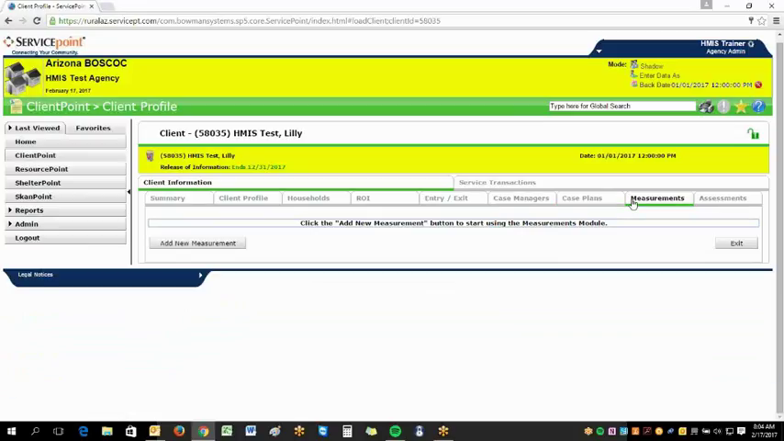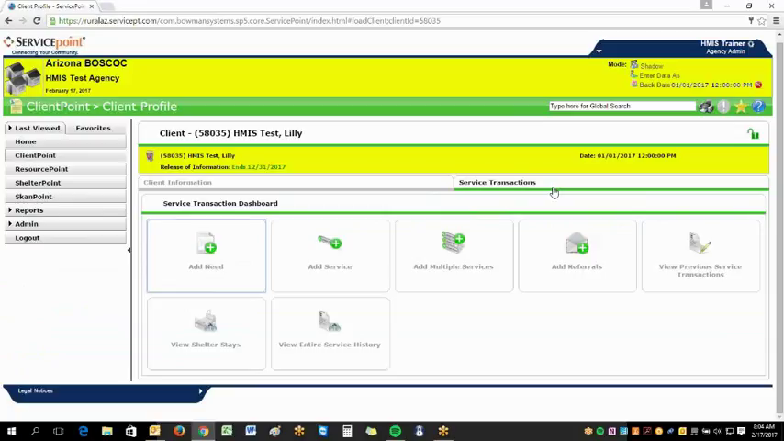Next, you will see the Measurements tab. This tab is for completing SPDATs, family SPDATs, and self-sufficiency matrices. Above Measurements is the Service Transactions tab. This is further discussed in the Case Management series.